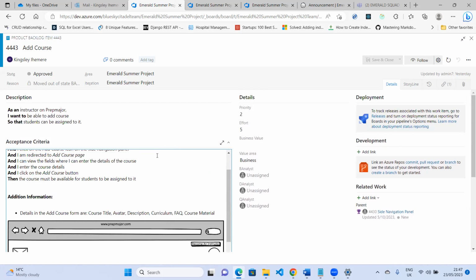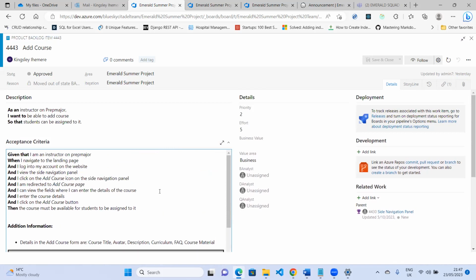Okay, so can you go back up, please? So is that given that an instructor on prep major, there's no need to say when I navigate to the landing page. So instead, I will say, and I am on the landing page. Okay, and put the when where? But we'll find somewhere to put it. Just change the when to and for now. That first when. And that when there, yeah. You know, just put that as say, and I am on the landing page. Okay. On the login.